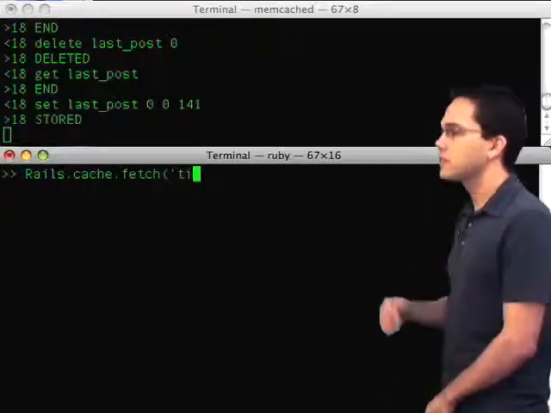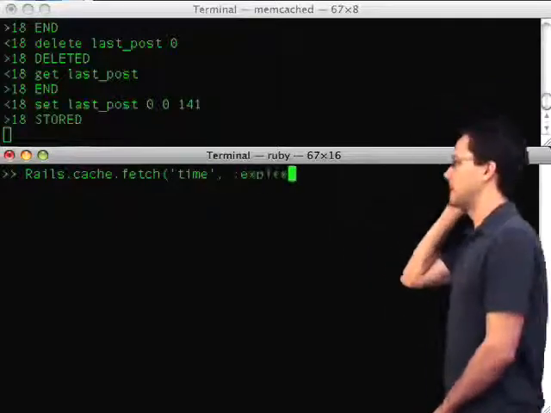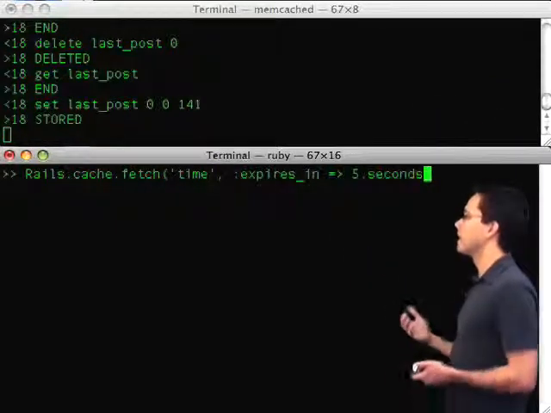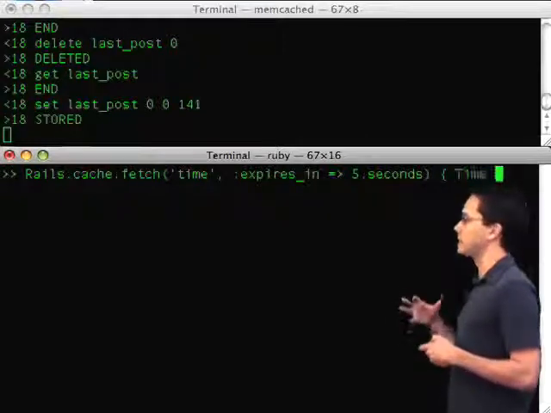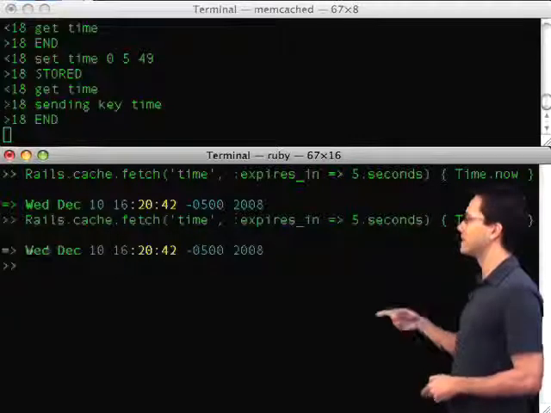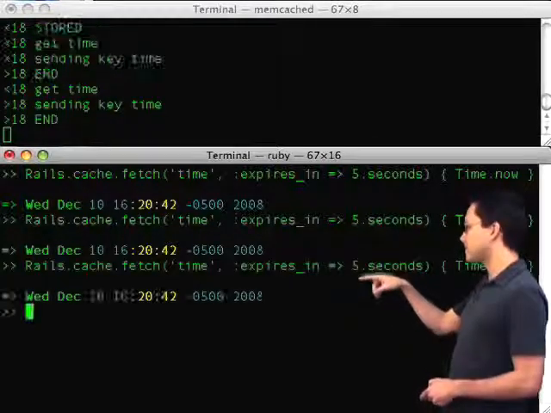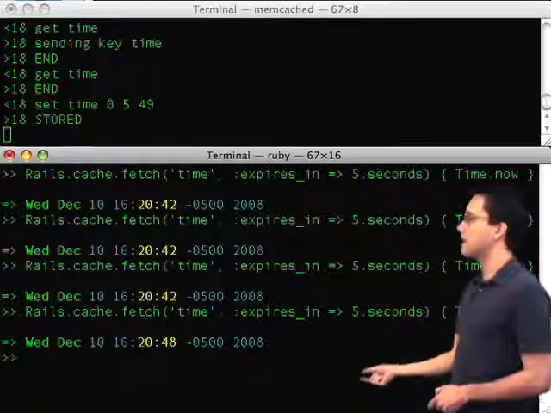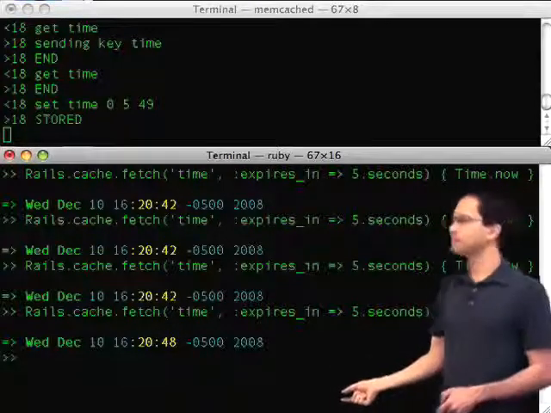So now I'm going to show you a new option with Memcached called the expires in option. I can tell it that I want this time key to expire in 5 seconds. So as you can see, I just got the time. And it looks like it's still within 5 seconds, still within 5 seconds, it stayed the same. And then down here, it finally expired, and so it recached the time.